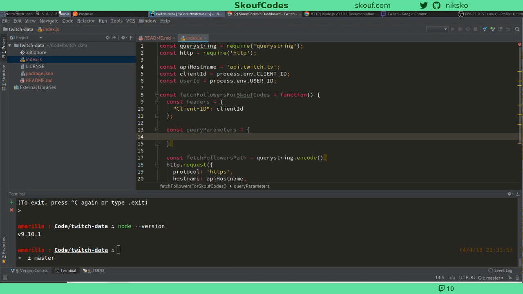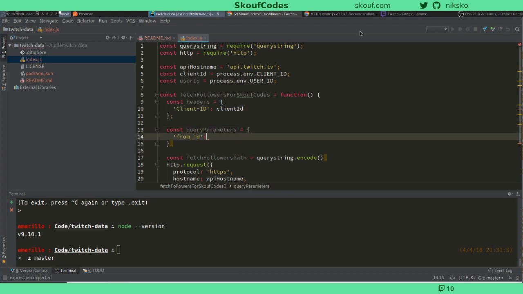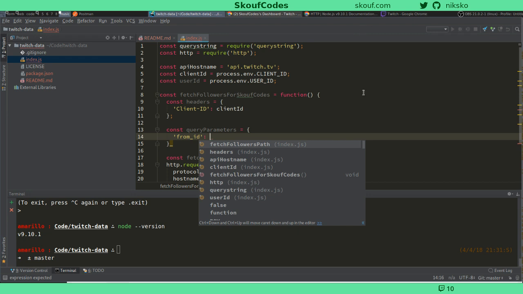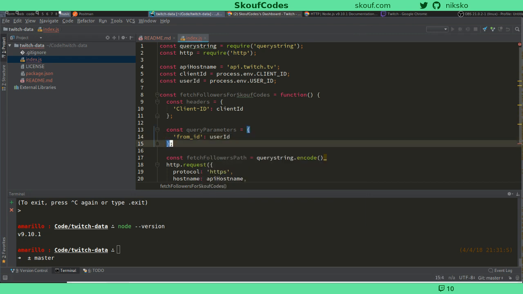Query parameters. And I also really need ESLint because I'm mixing my single quotes and my double quotes here. Should have set up ESLint before. That's a good thing to do for next time. And so my from ID is going to be my user ID, and that's also going to come from the env. Cool.